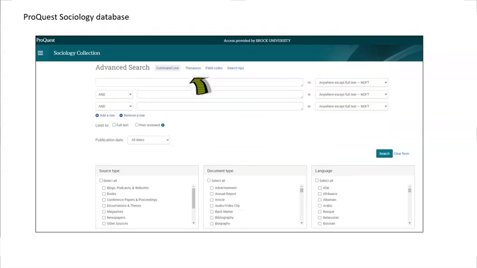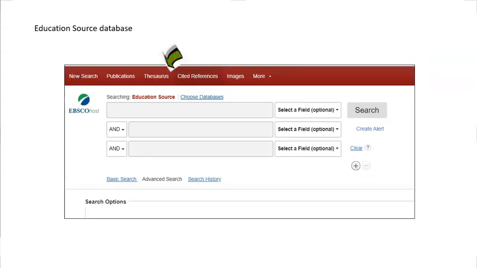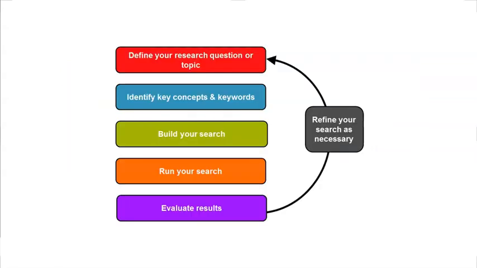ProQuest Sociology, an important database, especially from a CHYS perspective. They have their own thesaurus, and define terms, populations, diseases and conditions differently, so you have to know what those are. Education Source, an education perspective, also has its own thesaurus. Do they use child? Do they use children? Do they use student? What words do they use to describe a population and a condition as well?